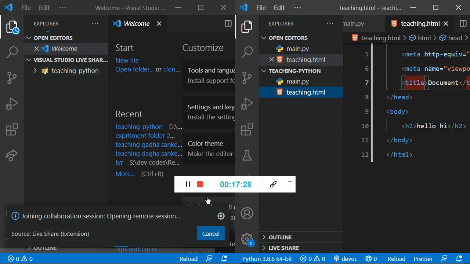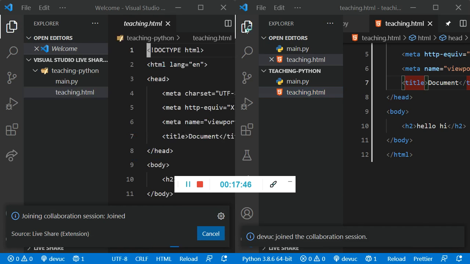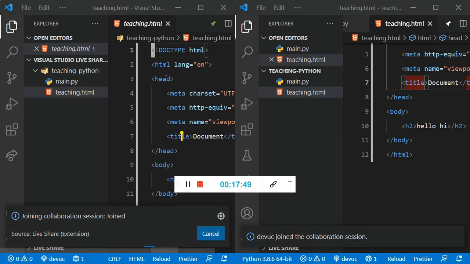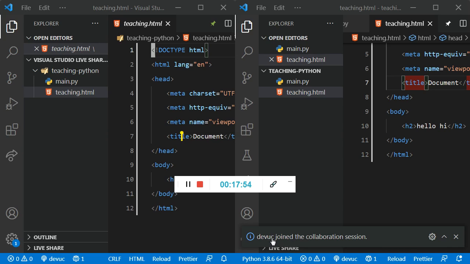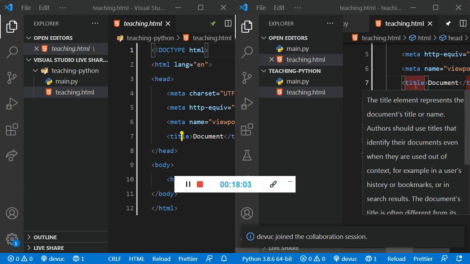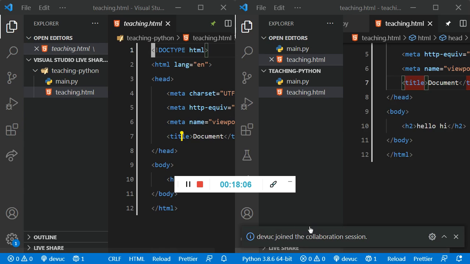It's joining the collaboration session, opening remote session. Let's see how long it takes. As you can see, if anyone joins this session, the host will see which user joined the session. I am signed in as debugging. You can use any account, a Microsoft account or a GitHub account.